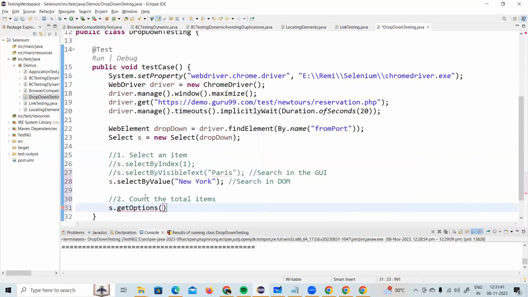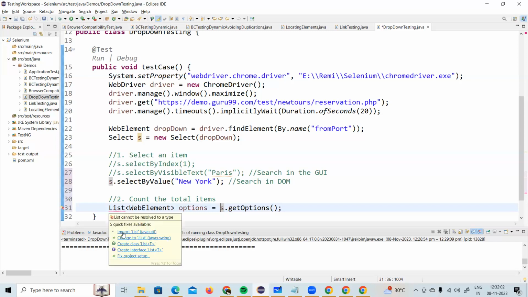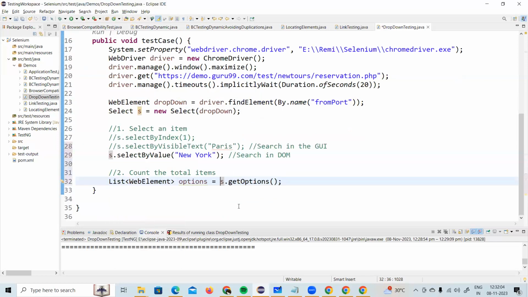This returns a collection. So what I can do, I can store this in a list because this statement returns more than one element. Same syntax, list of type web element. And here I will simply give some name, options, and import this list. That's it.